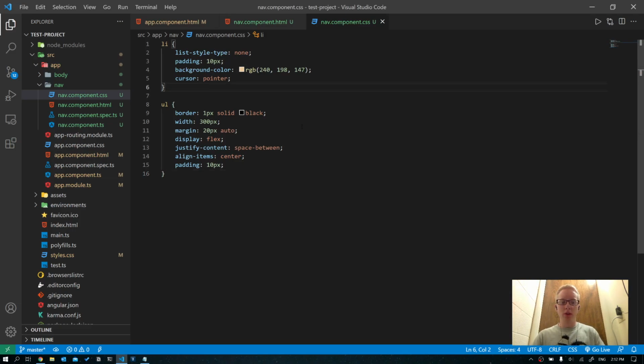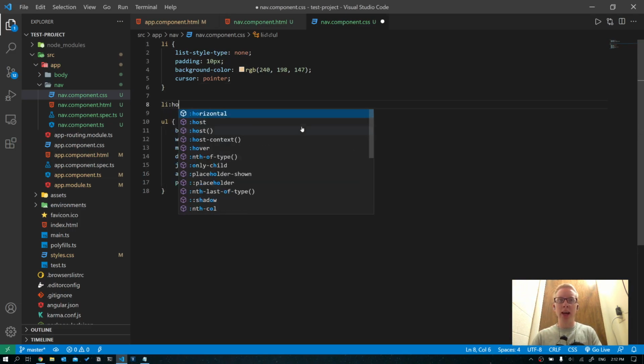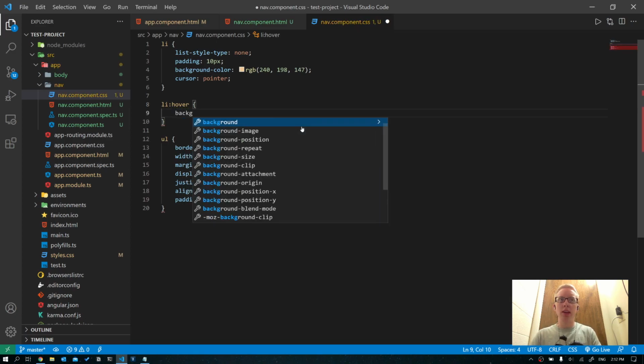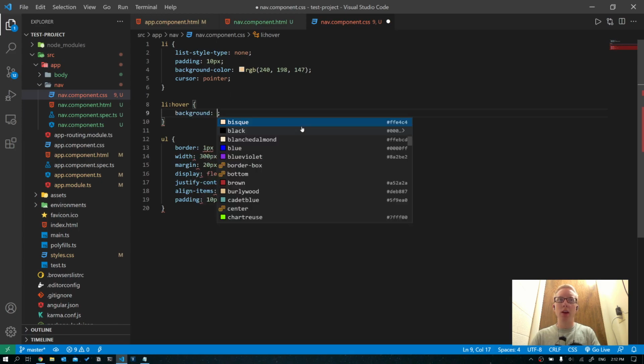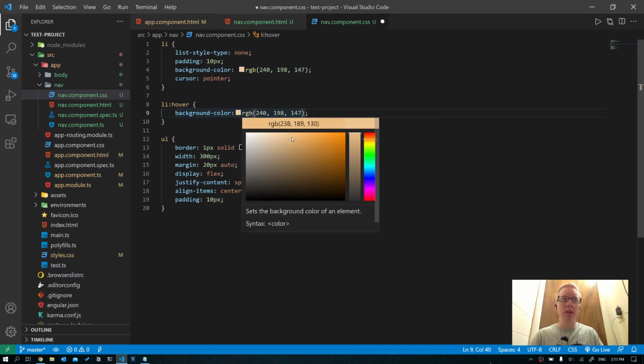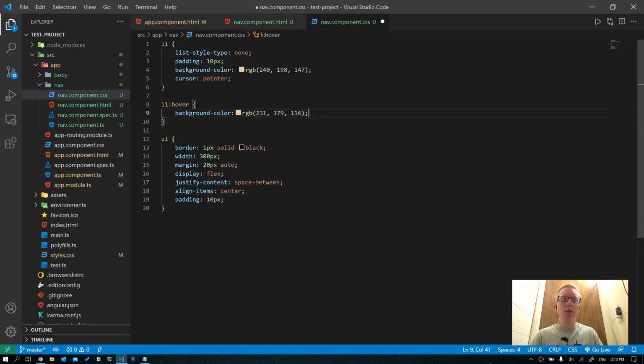So we're going to create a new property called li hover. And here we're just going to change the background color. So let's select this color again, and then we'll go even darker. Okay, and when we go to our page, you can see that when we highlight over these, they actually change their styling. They actually look different. So that's awesome.